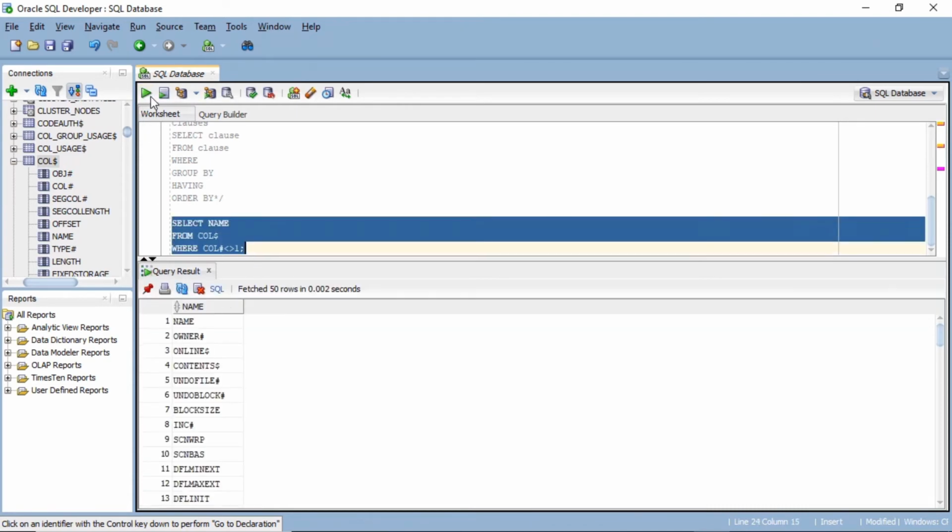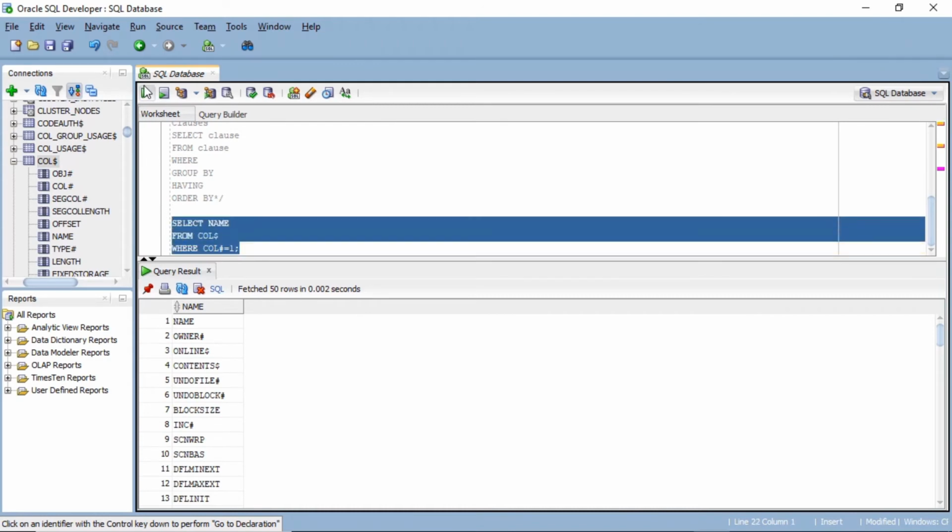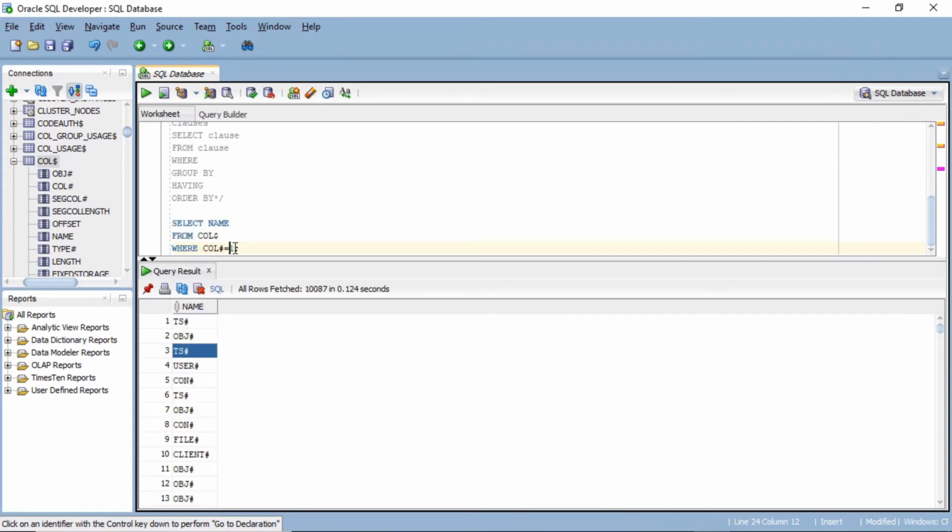But let's stick to our is equal to 1. It gives us the 10,000 results that we've got, but it's still 1 row per result. I want to group them up, and I can do that using group by. So group by the name of the column, which in this case is called name.